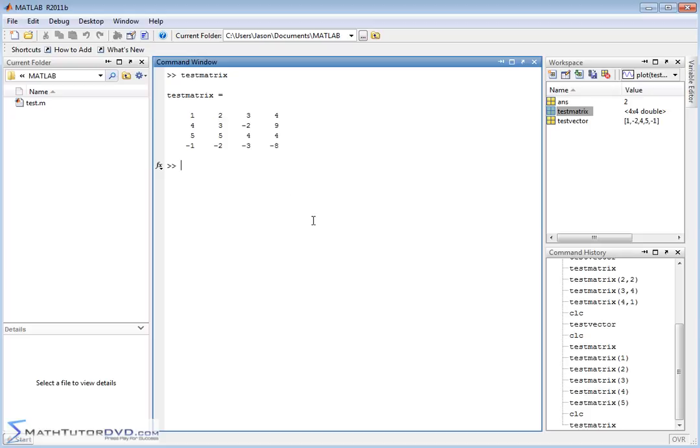Typically, you're not going to be interested in doing that. Typically, you're going to be interested in grabbing a specific element. So that's how you would do it.